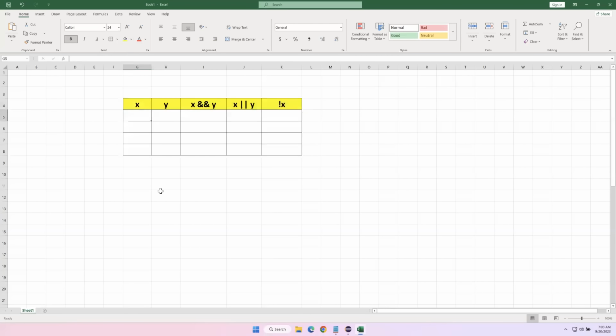Okay. So now x value, let us assume it is true. Y value is also true. X value true, y value is false. X value false and y value true. Now x value false and y value also false.